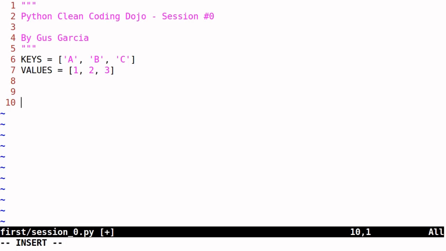So think about this. You think about a zipper, right? With a zipper, you grab two sides and glue them together, one with the other one. That's exactly what I'm going to do here. So I'm gonna zip keys and values, and I'm gonna assign this to a variable here, zipped.